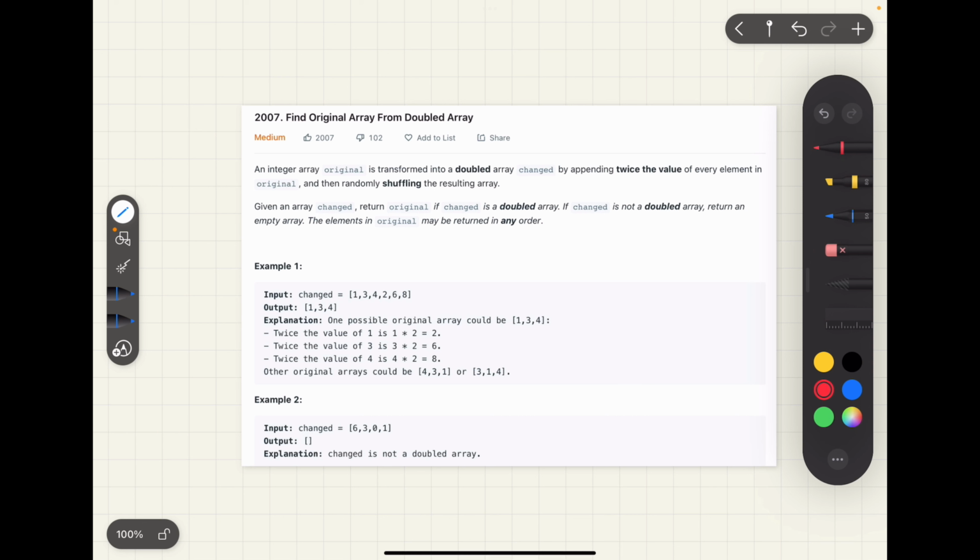What the problem statement is trying to say is that we have an integer array called original. We pick each element of this original array one by one, take the double of this element, and append the double value to the same array itself. Once we have done this for all the elements, we'll have an even sized array containing the original elements and the double of these elements. Now this resultant array is randomly shuffled, and the array that we receive is called the doubled array, or it is named as changed.